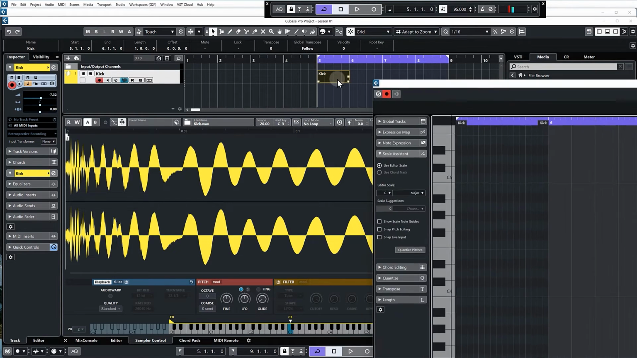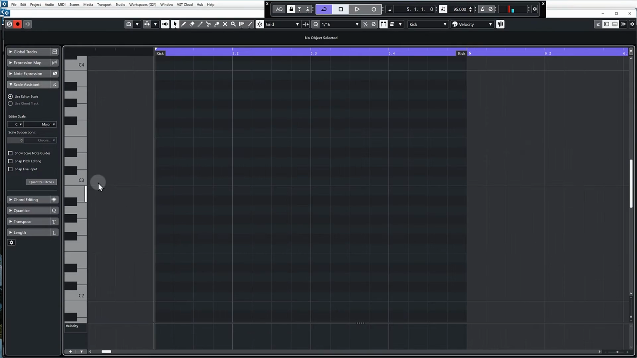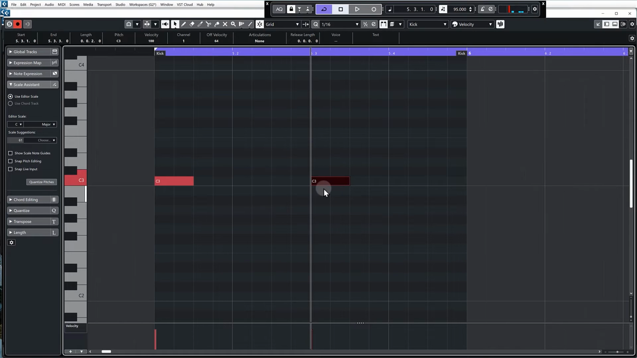All right, so let's go into the MIDI, and on C3, I'm just going to draw in 1 note and then 1 on the 3rd beat.